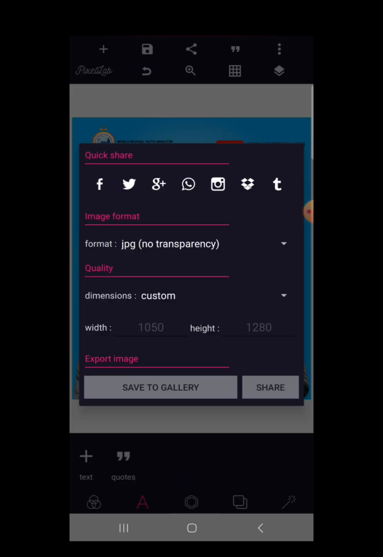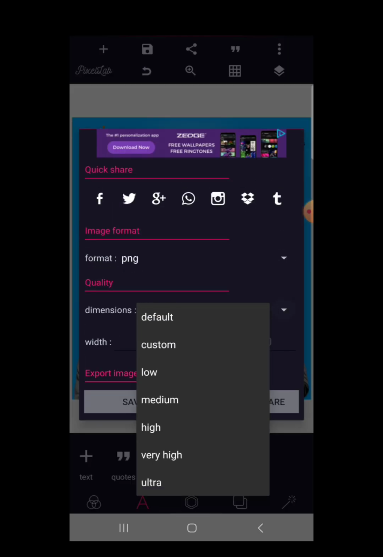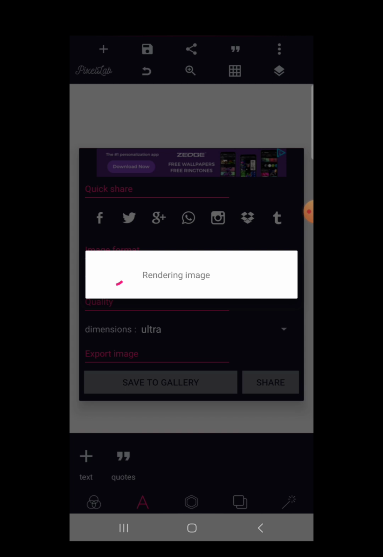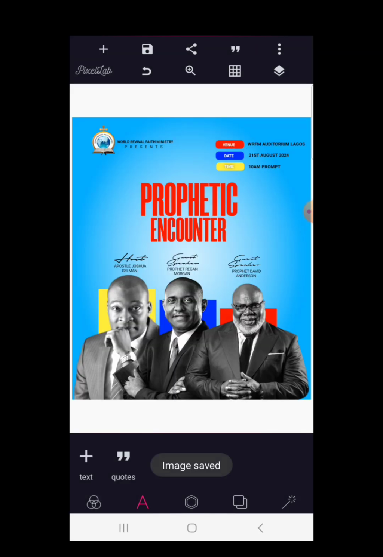Now you want to save your work as PNG and as Ultra. So that's it, guys, for this church flyer design for the prophetic encounter with Apostle Joshua Sermon, done using PixelLab.